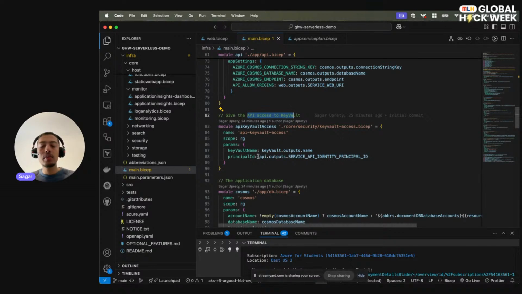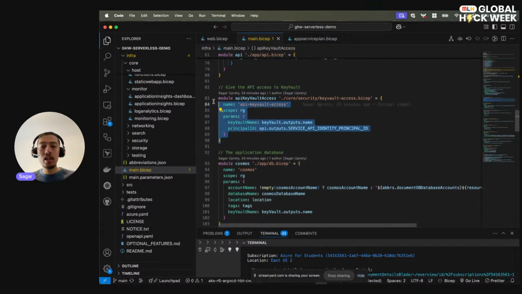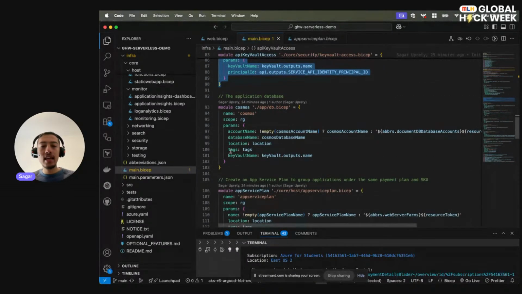We can use the principal ID because, like I mentioned, we can define the permission within the principal ID to access our key vault, and we give that permission to our backend. So that is how we create the permissions and key vault. And then this is for the database that we create.